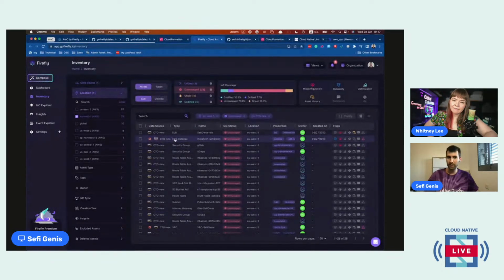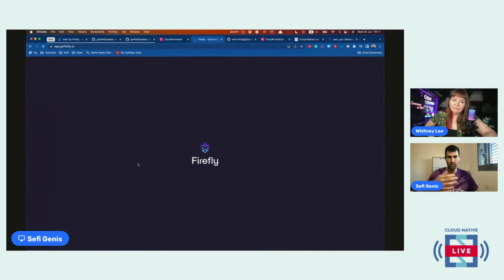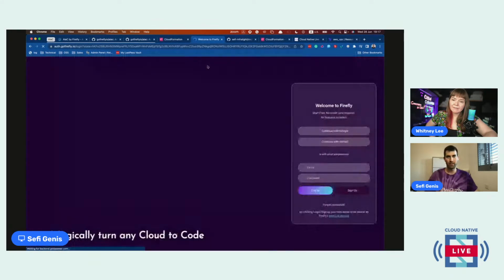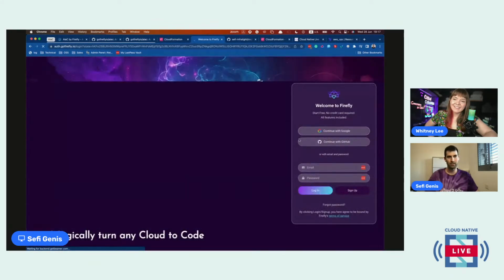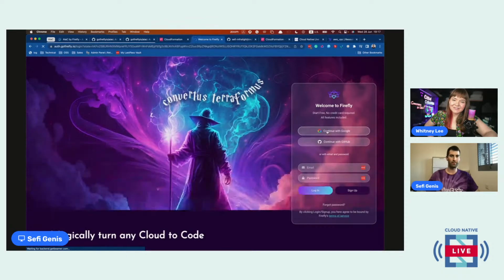So here you can see an EC2 instance exactly as this one was created before, but 48 hours left. So I will read again.